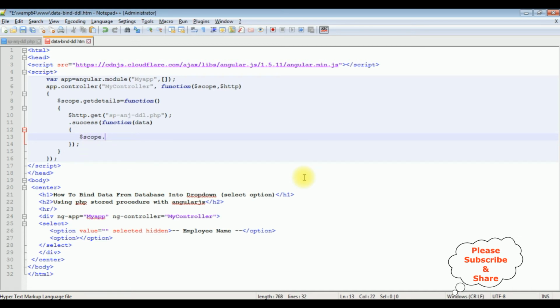$scope dot emp names is equal to data. That's it, we have finished the AngularJS.